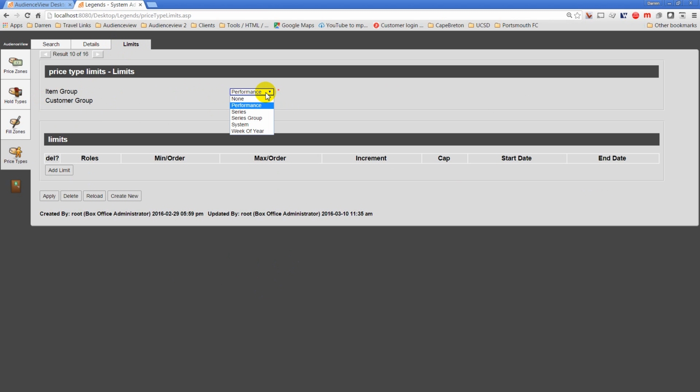The item group first, I've got to choose from performance, series group, so a range of series all grouped together using that field across the entire system, or the week of the year, which starts on a Sunday. So in this example I'm going to use it by performance to see how we can restrict the sale of tickets per price type against a performance.